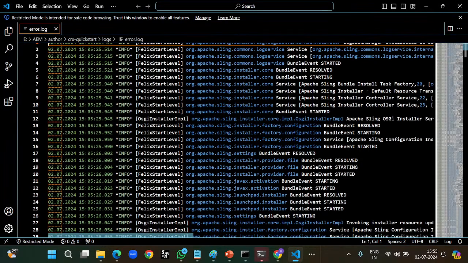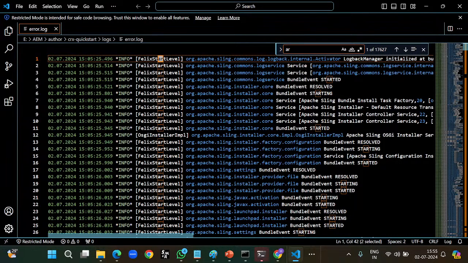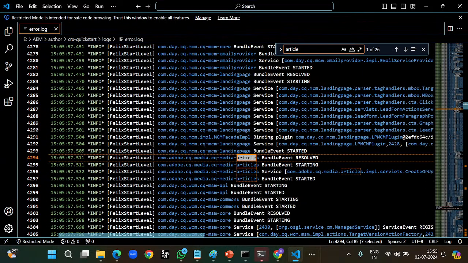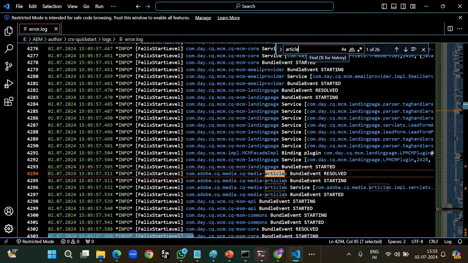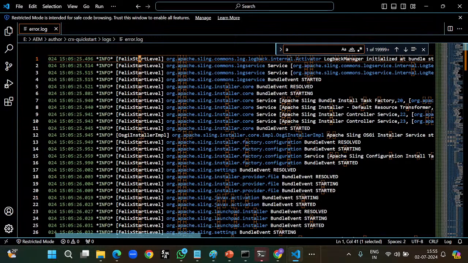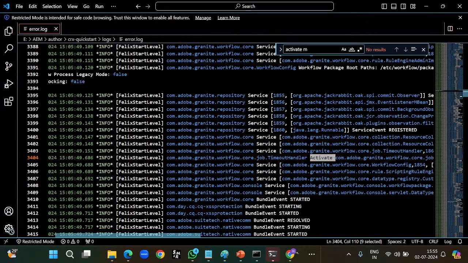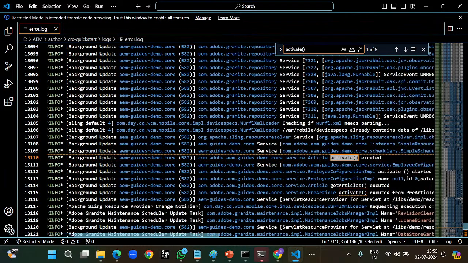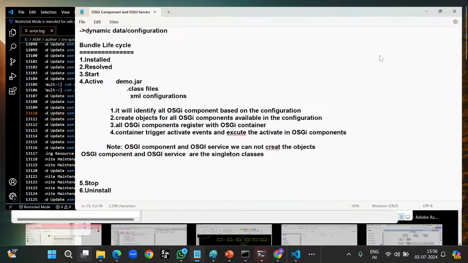Now you can search with your class name. Like I would say, article. You can search with article. Now you guys observe here in the error.log file, the deploying of the bundle.